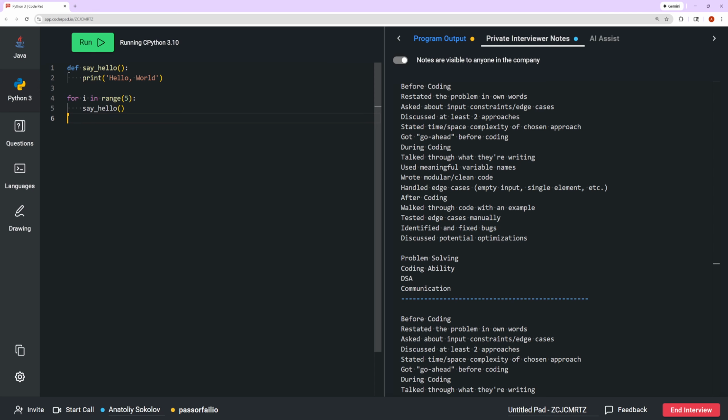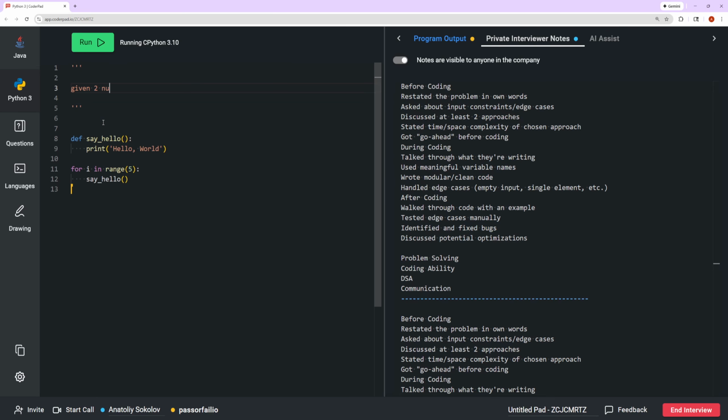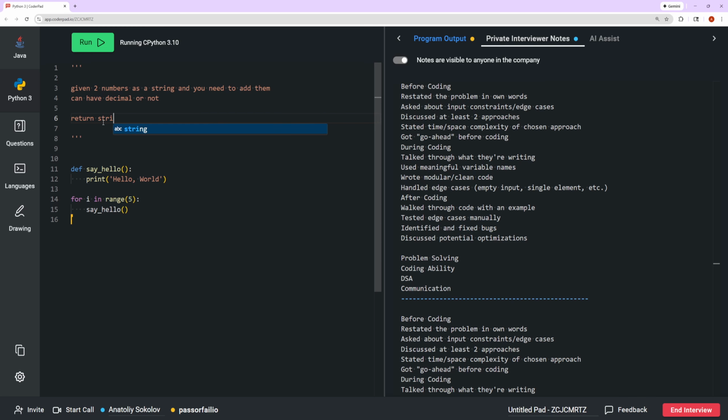Okay, cool. Sounds good. So the first problem I kind of made up, but I think it's a good one. It'll be pretty open-ended. Basically, you're given two numbers as strings, and you need to add them. The numbers can have a decimal or not, and that's basically the only criteria. You need to return the output as a string as well. You can write some examples if you want, and ask anything clarifying.